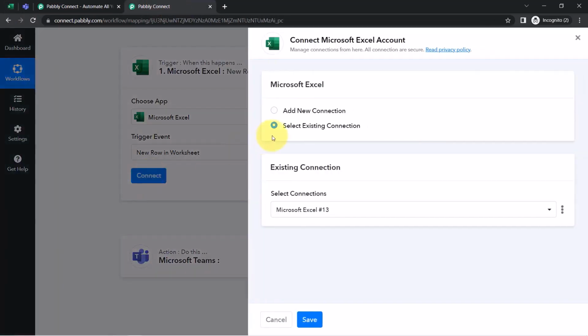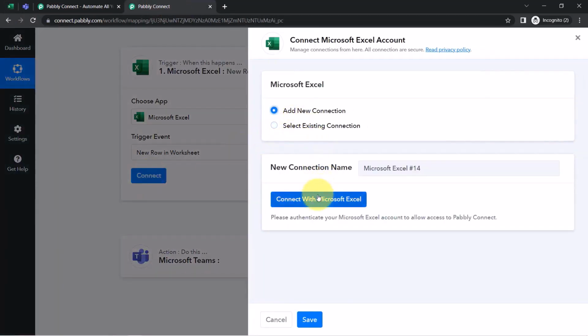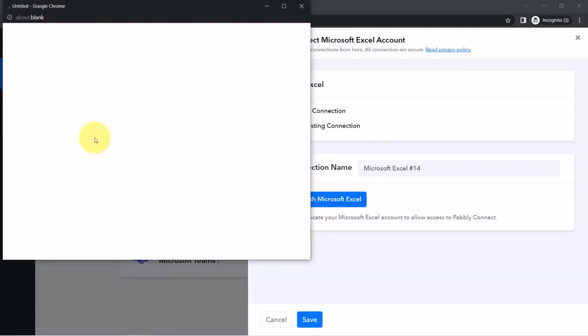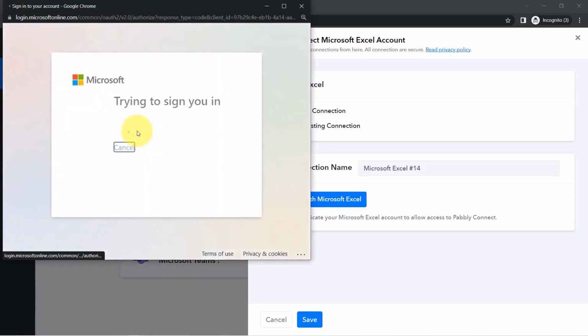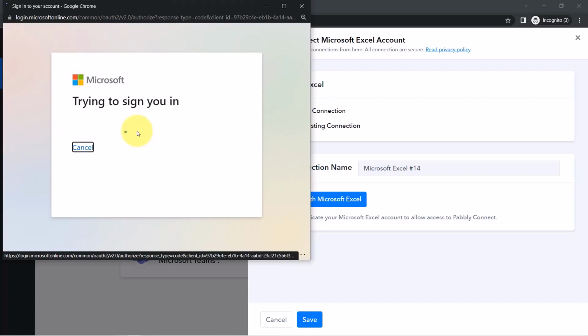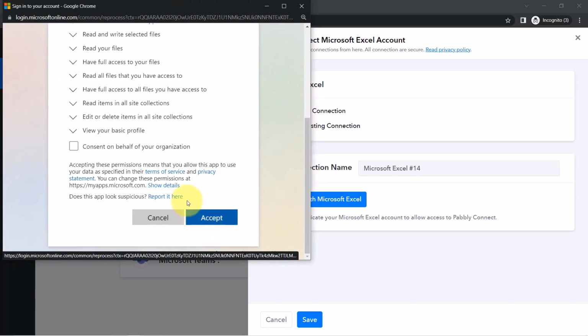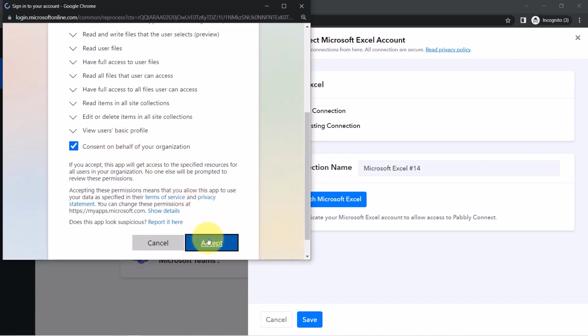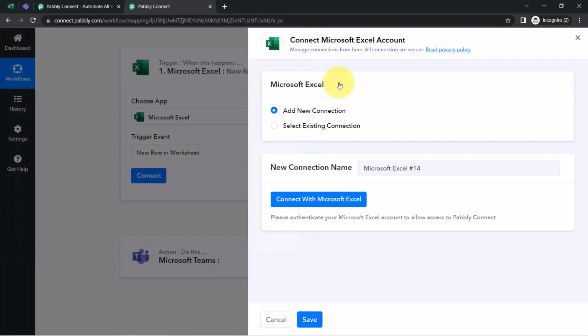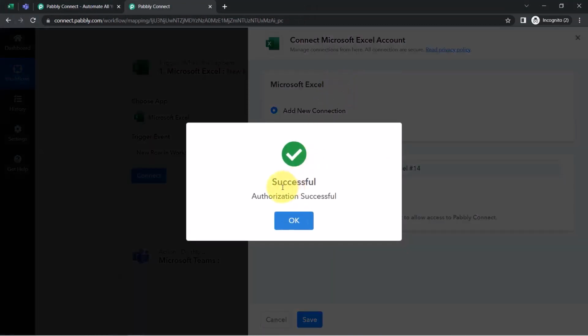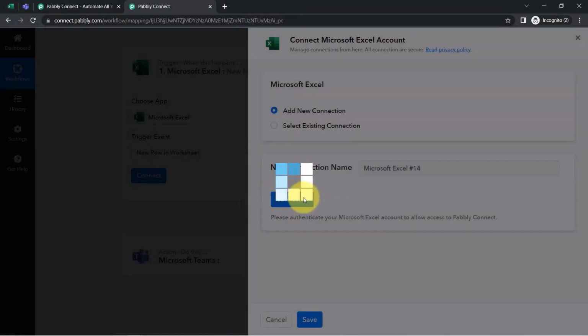Okay, so simply click on connect, click on add new connection, click on connect with Microsoft Excel, and then you will have to provide the access of your Excel account. Well, I am already logged in to my Excel, so here you will notice it is directly asking me for the permission instead of asking me for the access. So I have clicked on accept, and this is how the connection between Excel and Pabbly Connect will be successful. Okay, authorization is also successful.